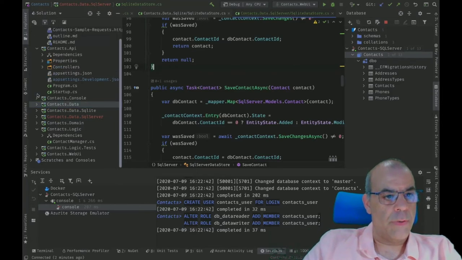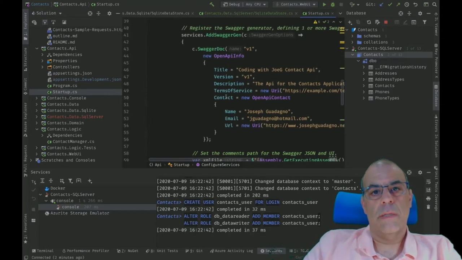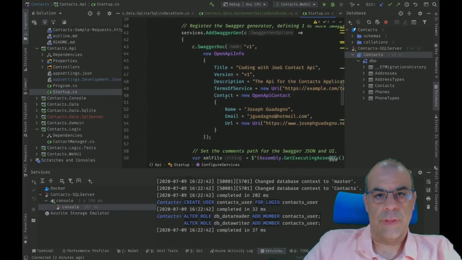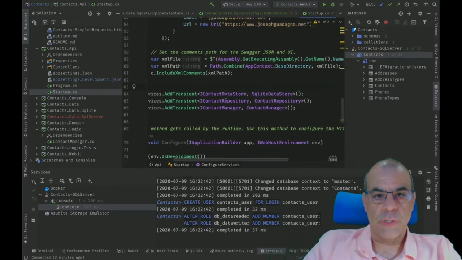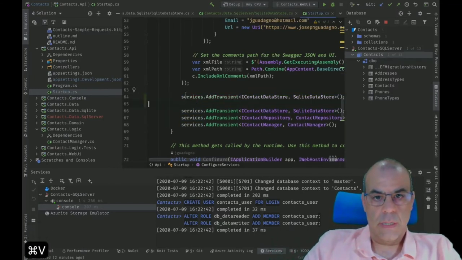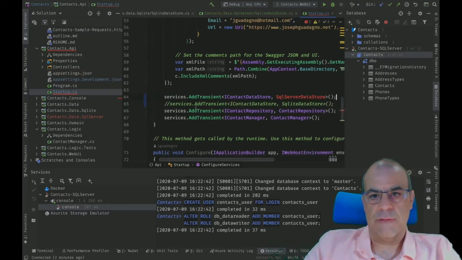If you remember, during our startup in our API, we tell the framework with our dependency injection which ones to use. So the repository stays the same and the context stays the same, but now instead of using this, we simply say use SQL Server instead. And then I'm just going to comment this out in case we swap back and forth.